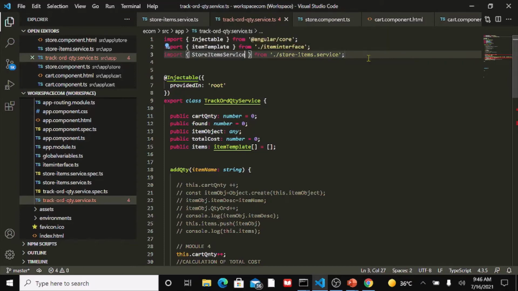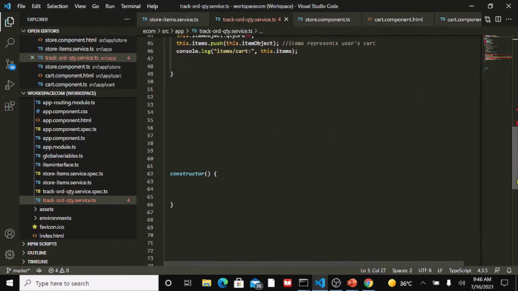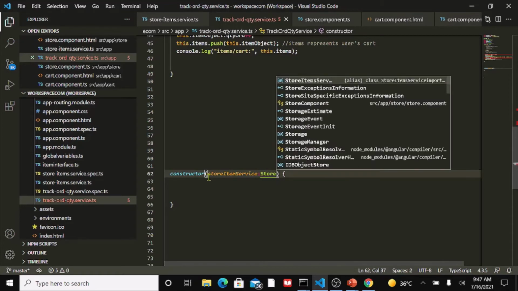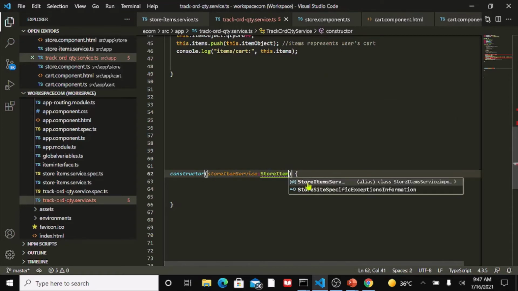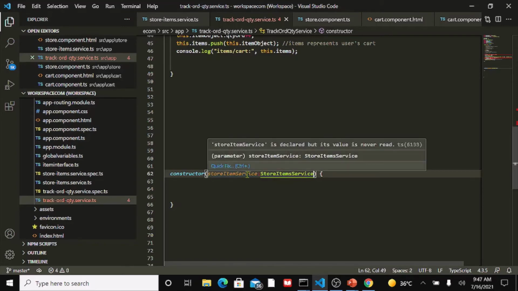Once the service is imported, we also need to inject it into the constructor. So now let's see how we do that. Come to the constructor. We need to specify a parameter here. So store item service, and that's going to be of type store item service. Here, as you can see, we're using the name from the export class statement. This is the name we give. So this is the parameter, and we will use this parameter in our code.